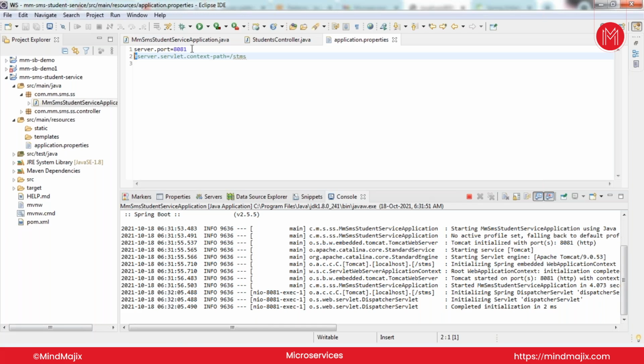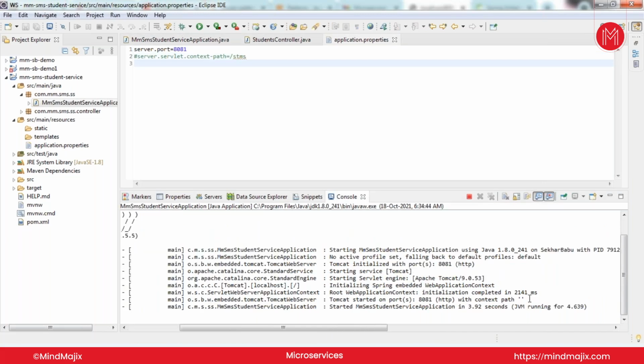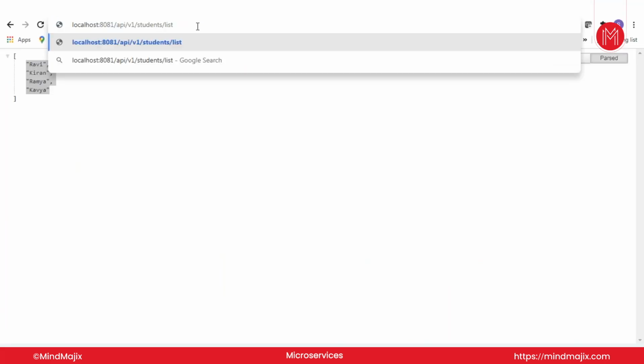In this case the application starts on localhost port number 8081. If I remove the context path, it is empty. Whenever the context path is empty, then how should I request? I cannot write STMS, student management service, I can directly write V1 students list. If I say enter, okay, it will come. It works fine. But what is happening here? If we observe, localhost colon 8081 and then V1 students list.